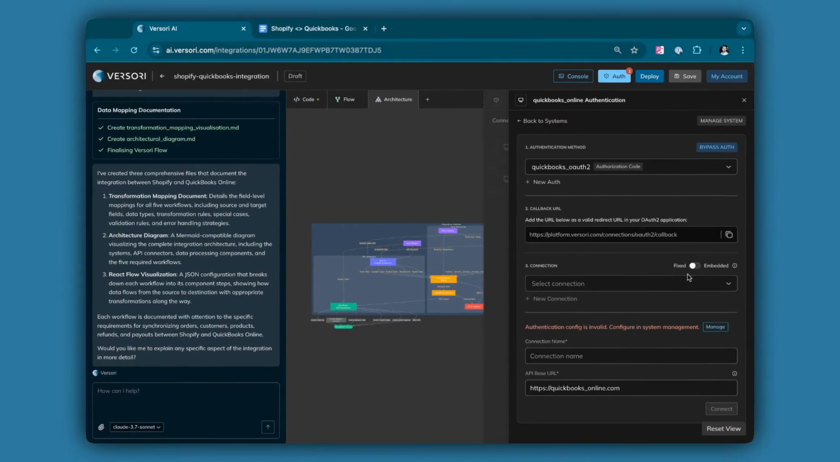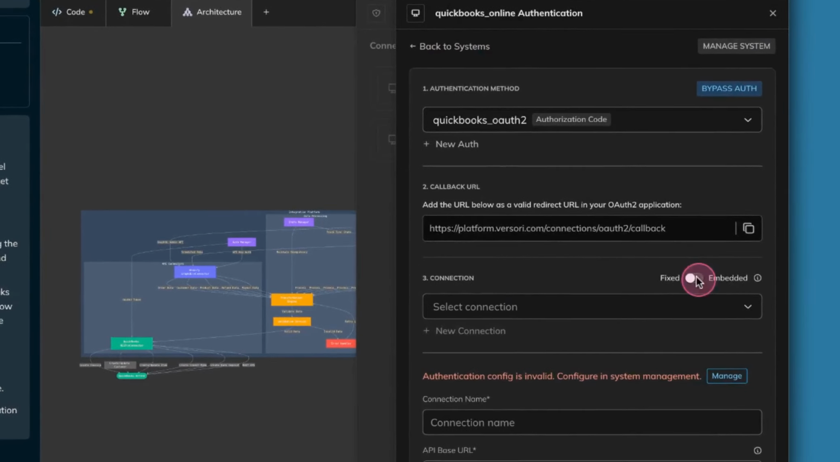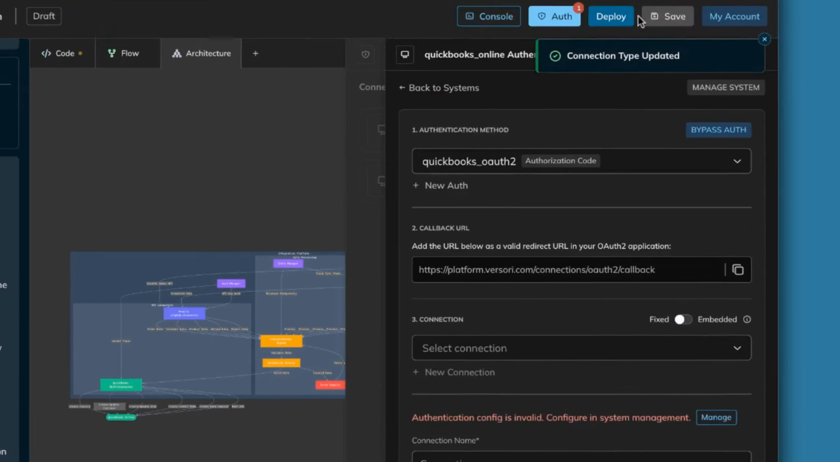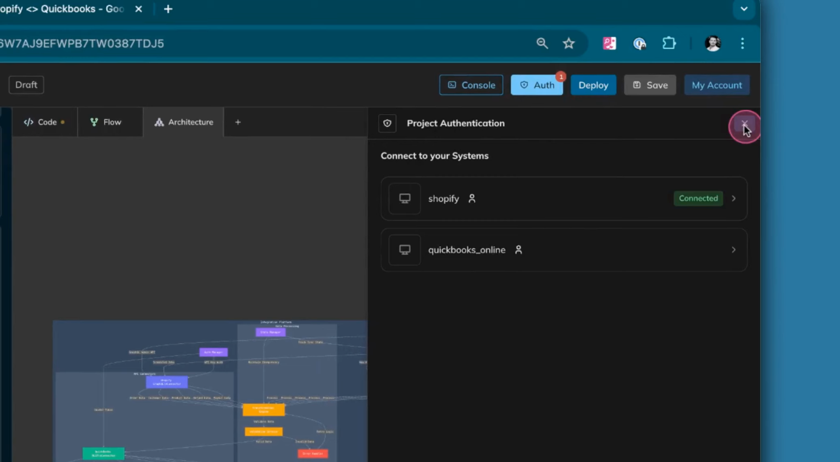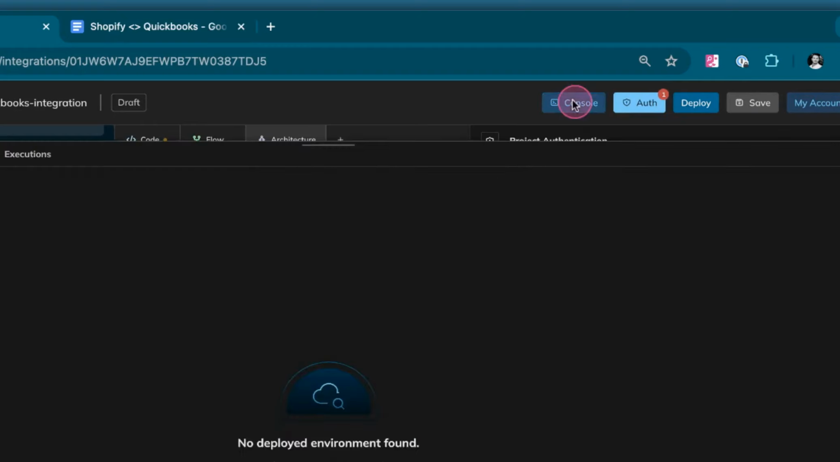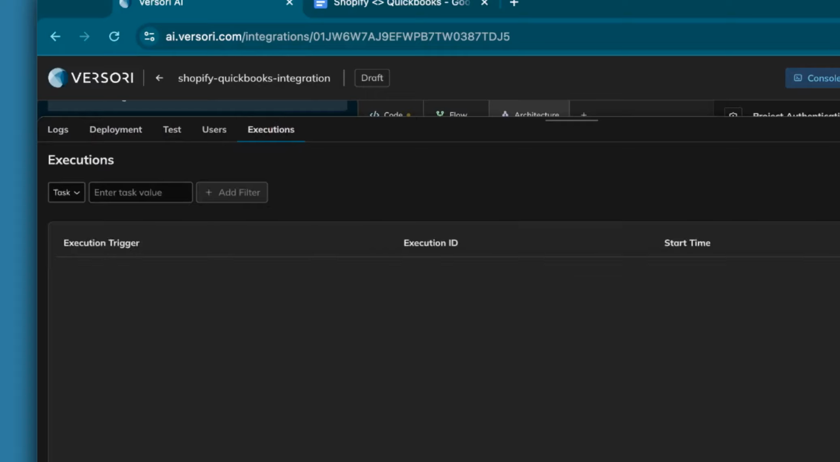If you're using this integration to embed into your own UI and don't want to restrict it to a single tenant, you can select Embedded. Once you've properly authenticated everything, you can deploy the integration. After deployment, you can navigate to the console for logs, alerts, and monitoring of your integration. We'll cover this in a separate video as well.